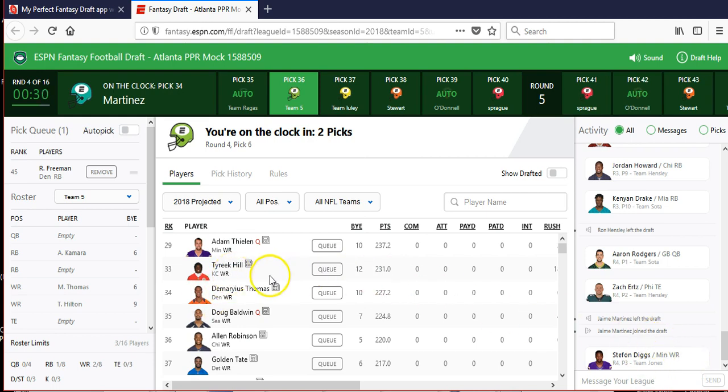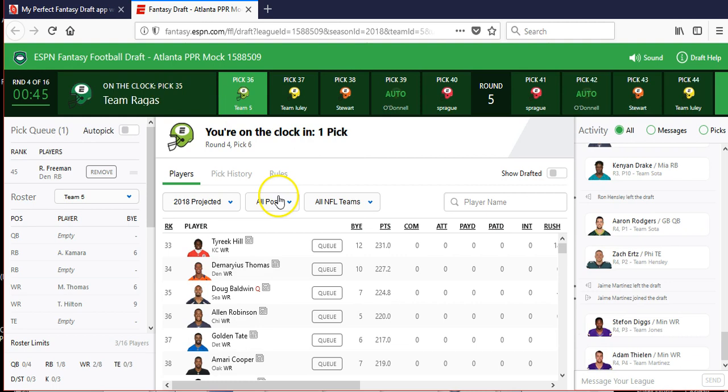See, Diggs came off. I'm guessing it's going to be Thielen or Tyreek next for Martinez. So of course they are taking their full allotment of time to make a decision here. So we're just going to wait around and wait for them to do something, anything. And he's taking his full time. There we go. Pick 35 is an auto pick, so it should come to us really quick.